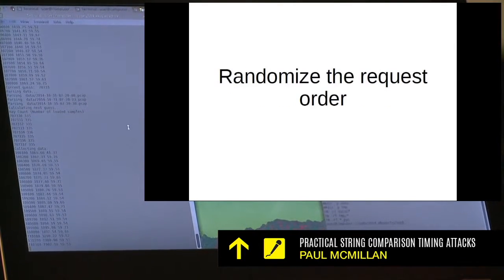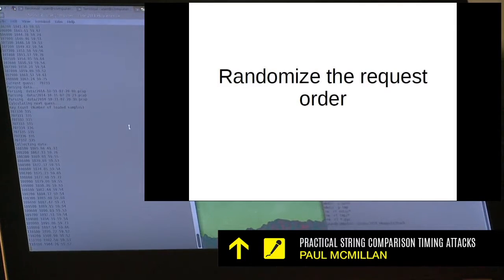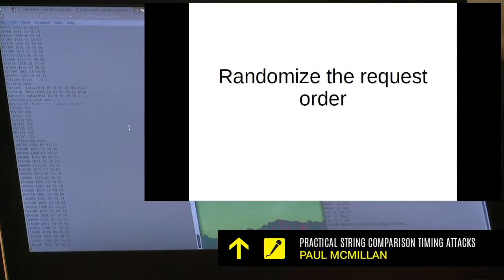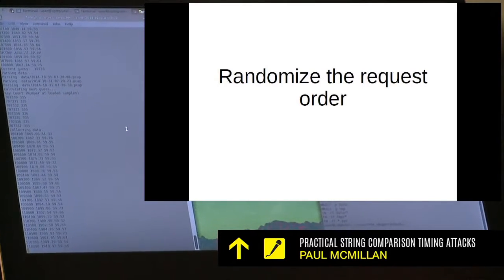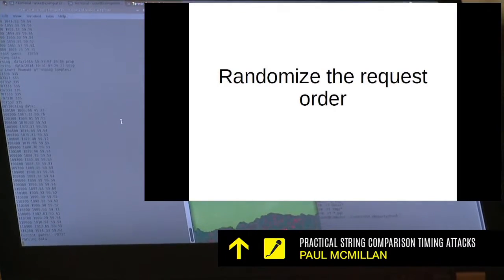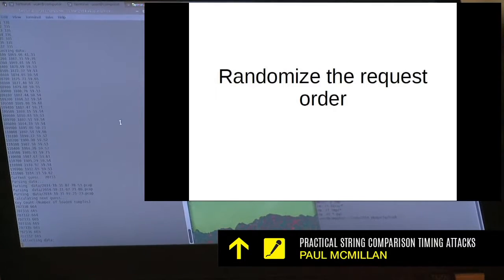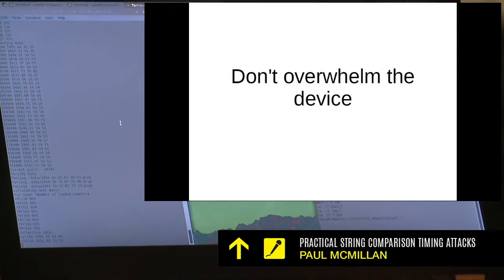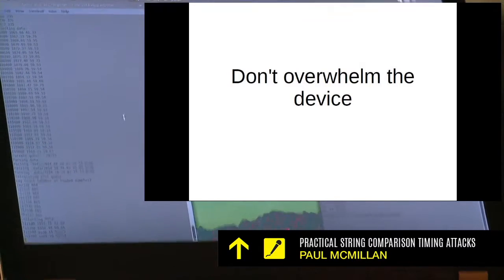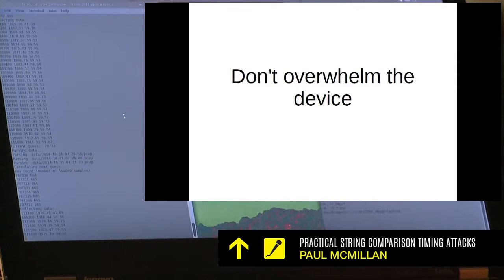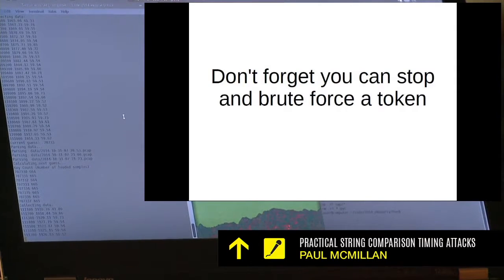Let it keep running. Randomize the request order. Don't always cycle through your list in order. If you do that, you'll end up with weird anomalies based on mutual clocks. You'll end up in cycles where one character always gets a different kind of answer than the others. Don't overwhelm the device. If you do, you'll end up with worse data than if you slowed down a little bit.